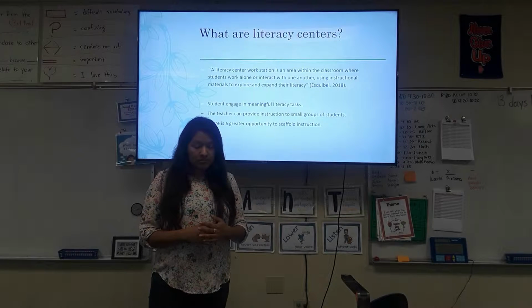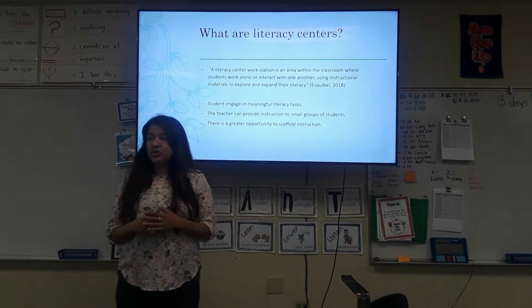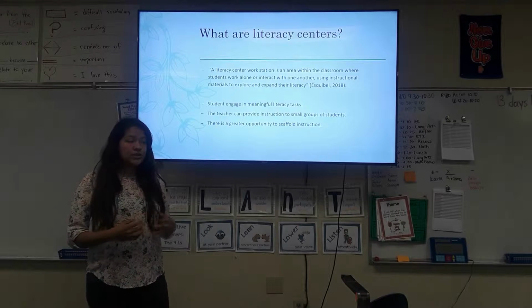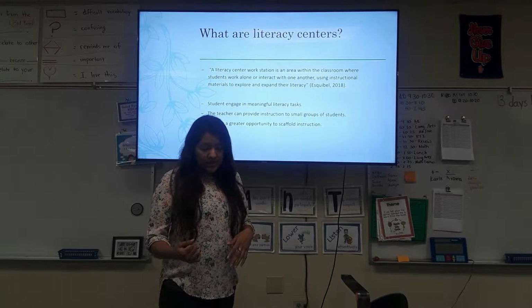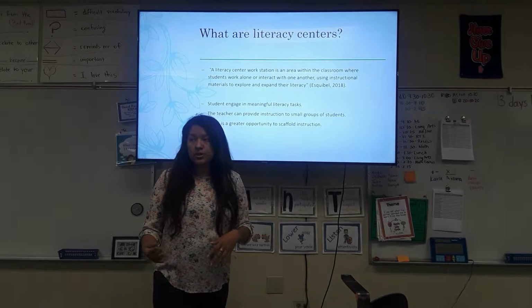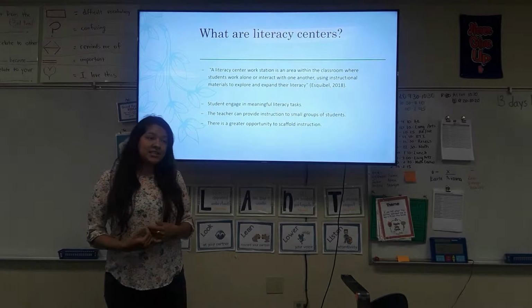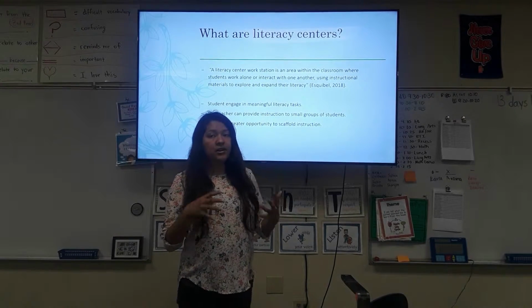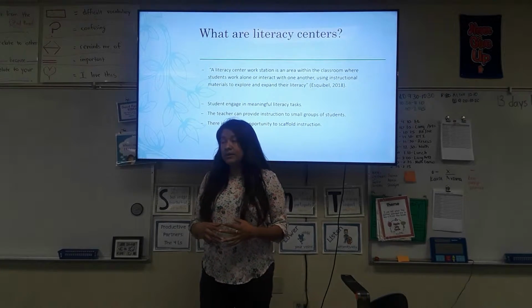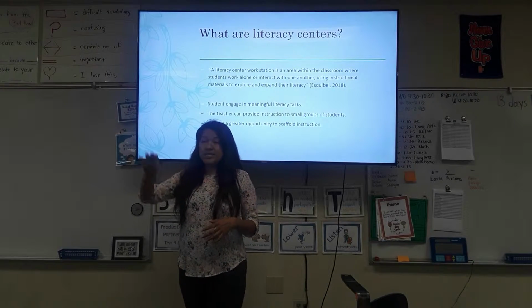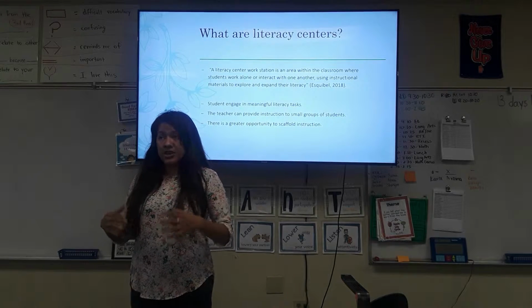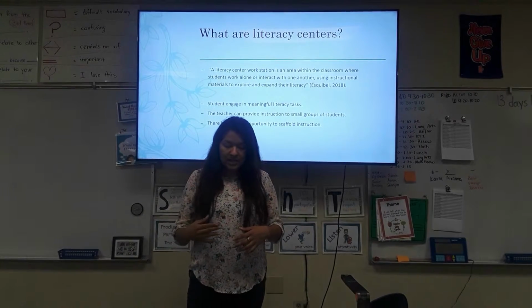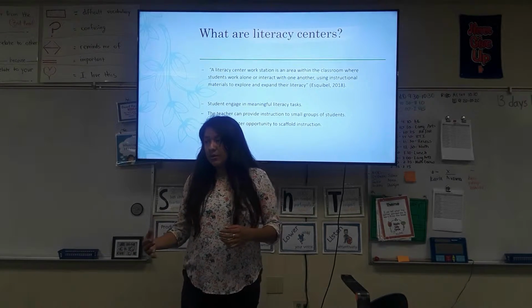The teacher is provided with instructional time that they can use in small groups with students that need that extra help. There is a great opportunity to scaffold instruction. So not only us as teachers are scaffolding within our small group that we're working with, but also the students in each of the stations do have differentiated instruction or differentiated work that allows them to be successful at their level.